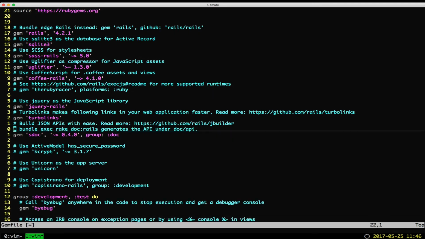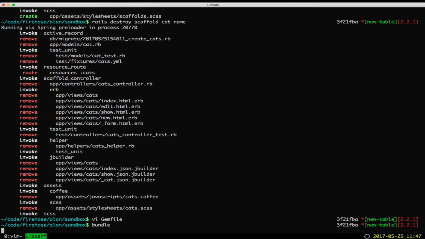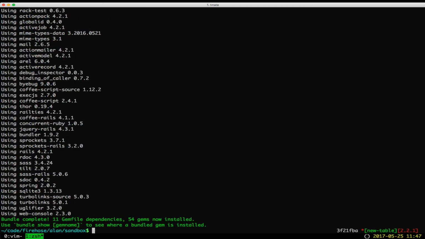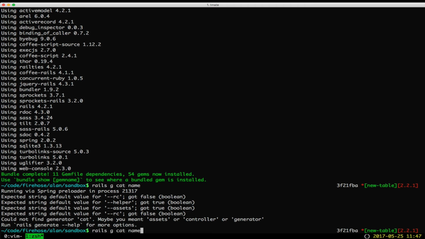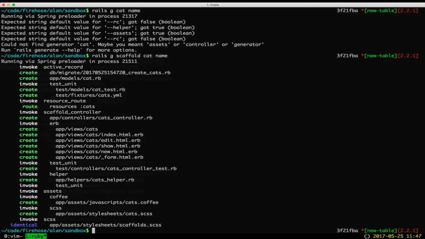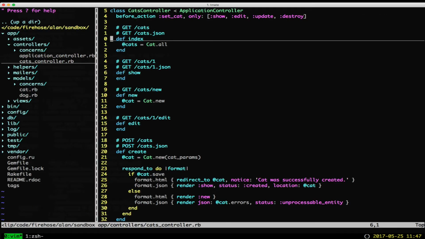I'm going to delete this JBuilder gem because that's why I put all that JSON stuff in there. Let's try it again. Okay, Rails generate scaffold, like we could say, truck. Cat's fine. Cat has a name. That's wild. Cool.